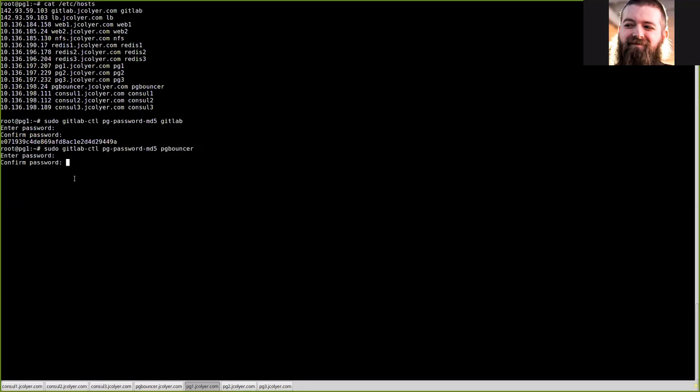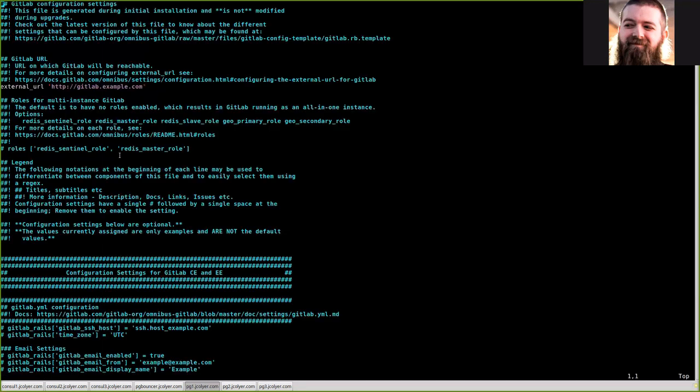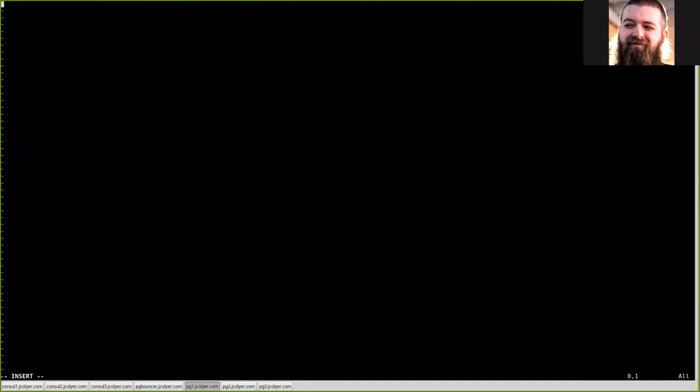Password, and we can run this on all four of our servers, PG bouncer and the three database servers, to confirm they will have the same thing. So we're going to go ahead and edit the GitLab RB, delete all that because we're going to paste in our own configuration here. Now this configuration is going to look like this.